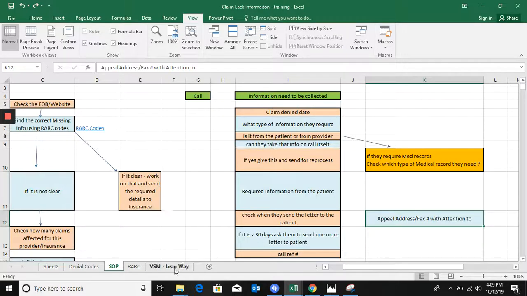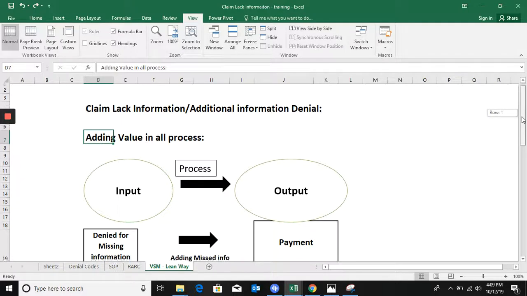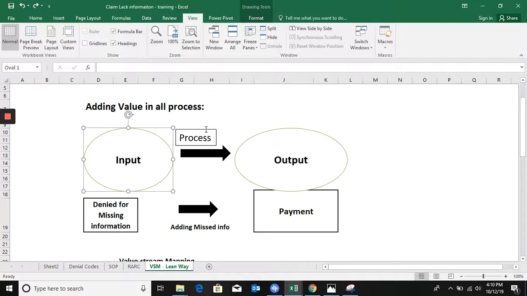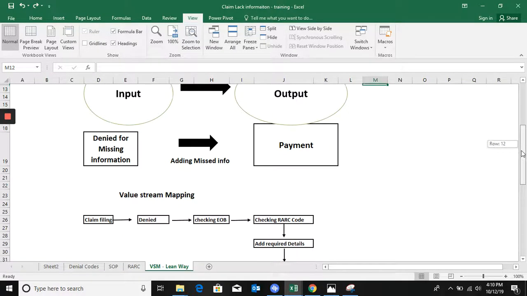So now we are going to the lean way. Okay. So lean, I think we are discussing it the second time. Whenever lean comes into the picture, what we are discussing here is we have to add some value in our process. That's what we are expecting. So in this denial, your claim is coming as an input, and we are doing some process that's worked by the AR, and you are going to give an output. Here the input is the claim denied for missing information, and you are adding the missing information and you're going to get the payment. So it's definitely a value-adding process.